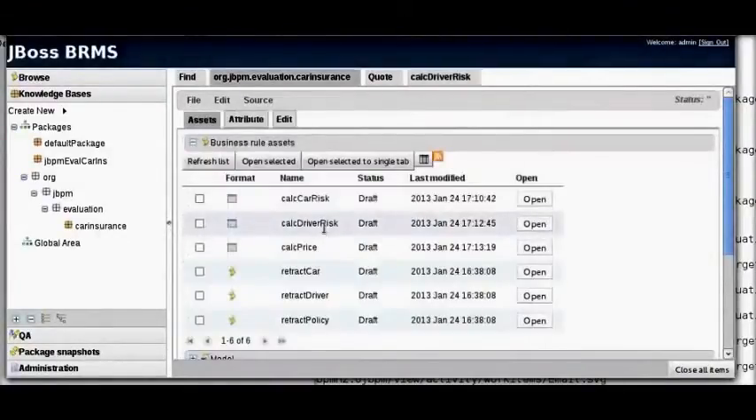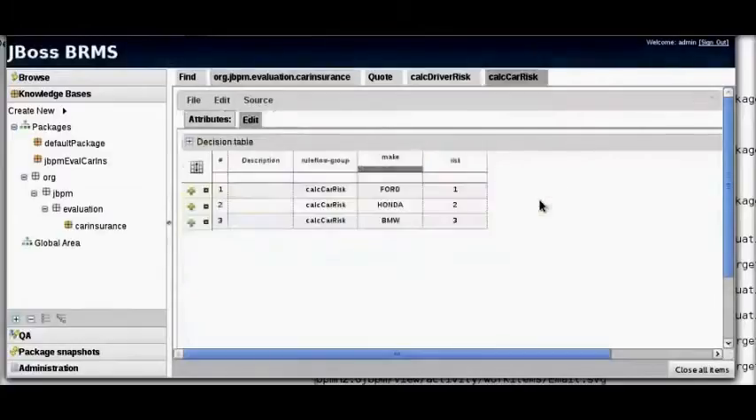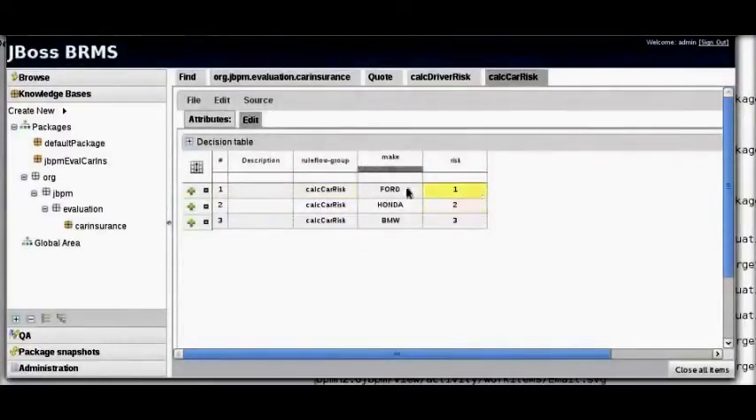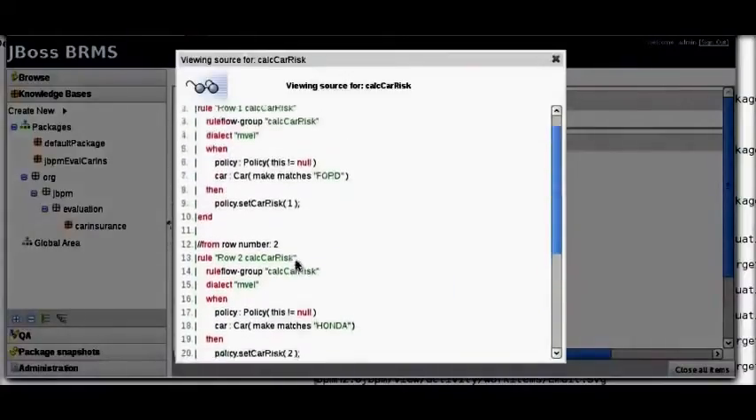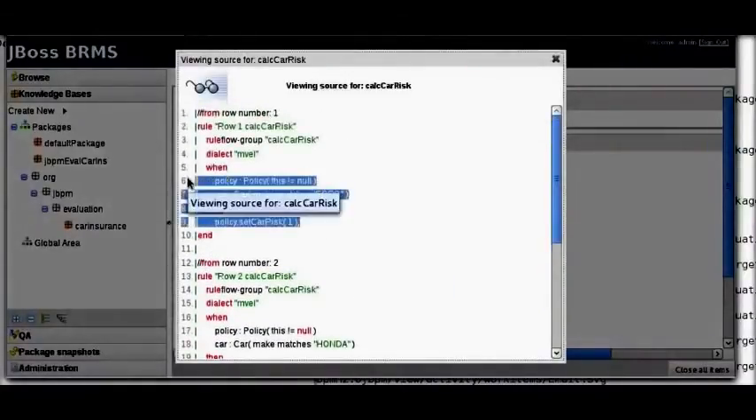Next we're going to look at the car risk. So we're going to be entering a Ford Fiesta, so we're going to simply trigger the Ford rule there and set a risk of 1. Again, looking at the rules that have been generated from the decision table, there's the Ford and a risk of 1.